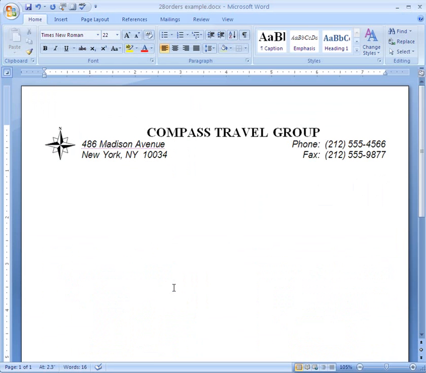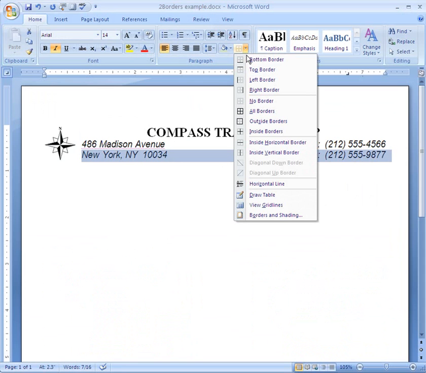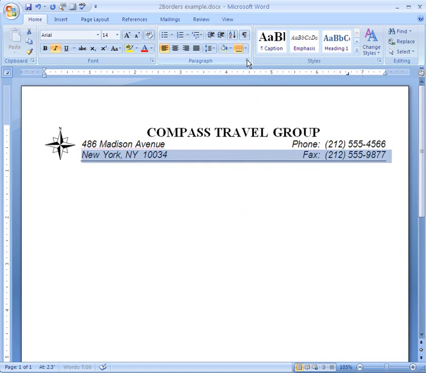Well, here's a typical example of a letterhead. This one's from the Compass Travel Group, and it looks kind of boring. So I thought I'd highlight this last line and I'll put a border around it. The border will only be on the bottom though. So give this one a click. I'll say I want a bottom border, and it looks like that. Hey, that looks a lot better. Let's look at another example.